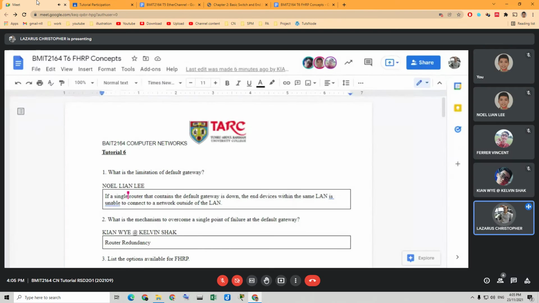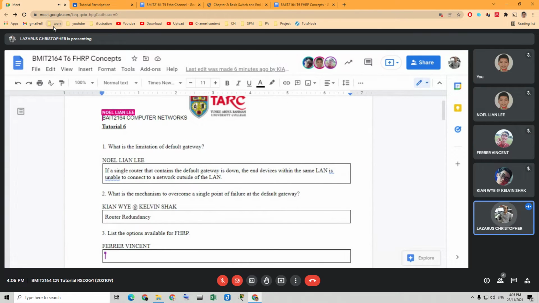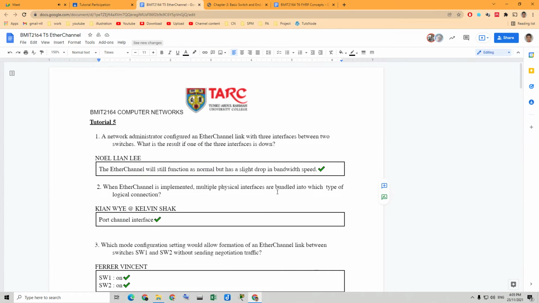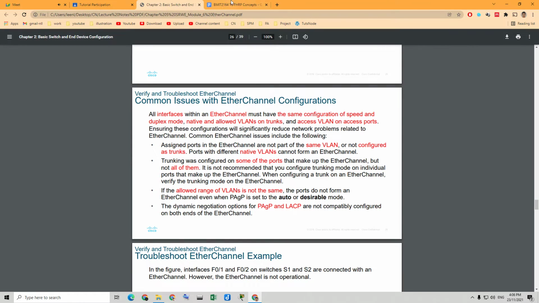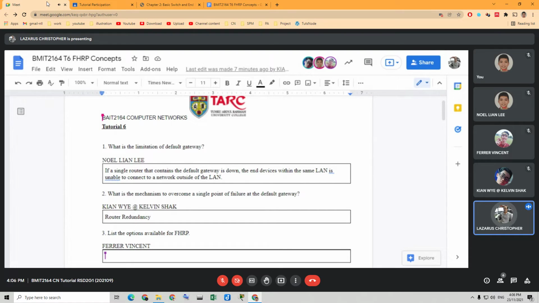Now, tutorial 6 is what we have just done earlier on today. It's on FHRP, the redundancy of the gateway, the router. So what is the limitation of the default gateway? Noel said if a single router that contains the default gateway is down, the end devices within the same LAN are unable to connect to a network outside the LAN, which is correct. Exactly the right answer.